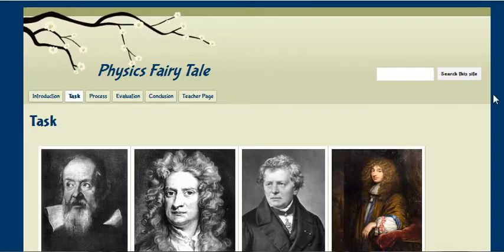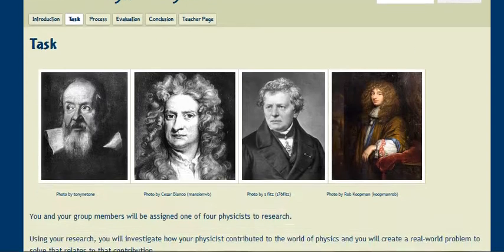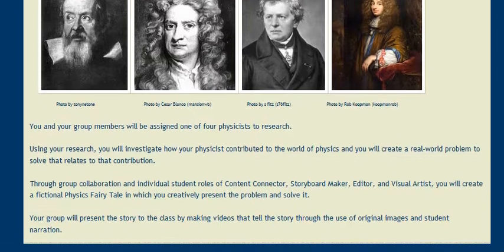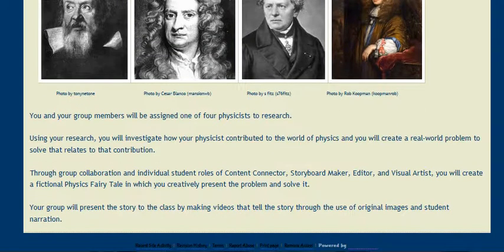These videos are just to help them get excited about the types of problems that they're going to be working with. This is the task page, which describes a little bit more in detail the actual steps that they're going to be taking to complete the project. It describes how they're going to be broken up into teams of 4, and they're going to investigate one of the 4 physicists that I have shown here. They're going to research what the contributions were, and using that information, they're going to come up with their real-world problems. It also gives a list of the different roles that each group is going to have the students take. The roles are content connector, storyboard maker, editor, and visual artist.